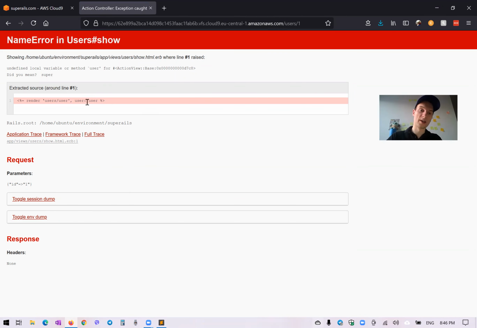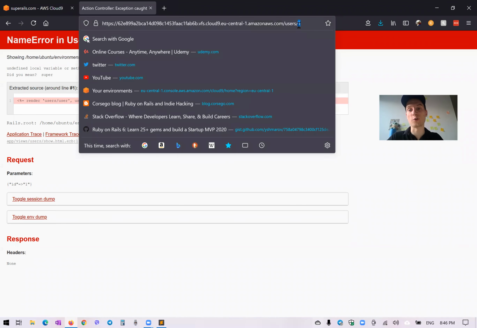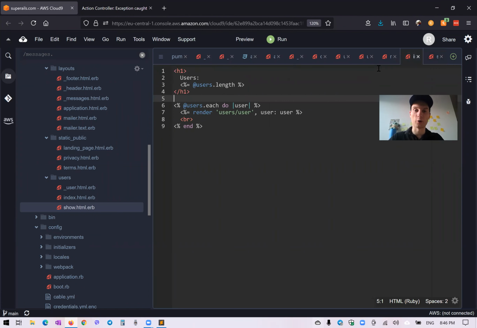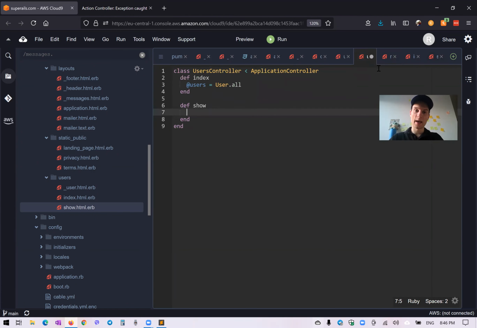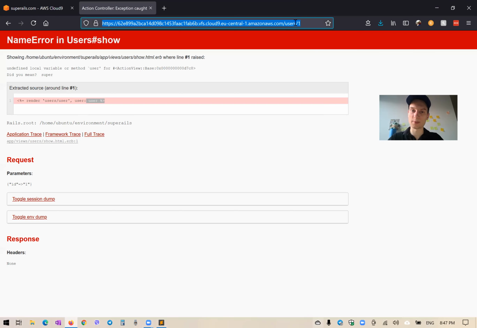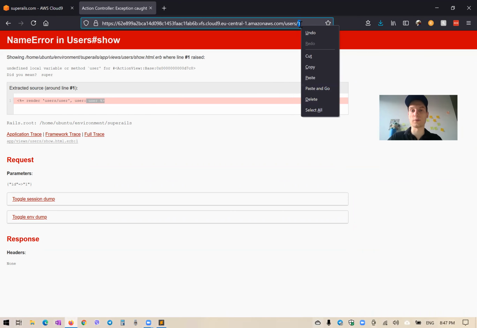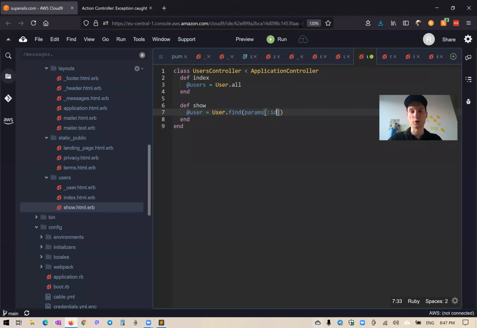And we have to say what this user is. So we're going to find the user by the ID that we've got in our URL. So we're going to go back to our controller and say @user equals User.find(params[:id]). So from the params, these are our params, and the params id is 1, and this is the user ID. And we're going to find the user.